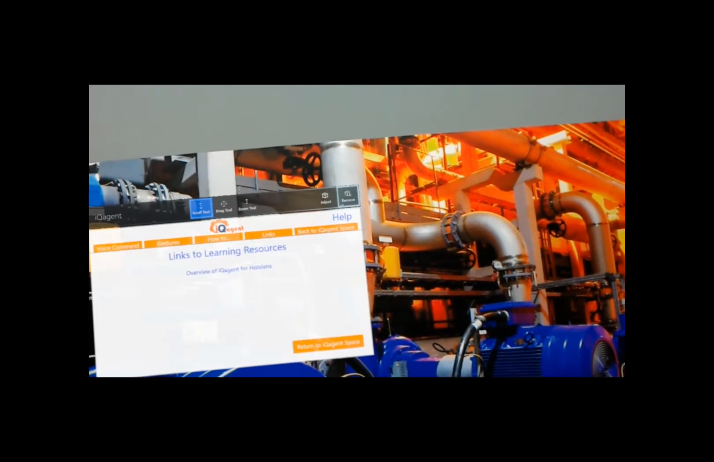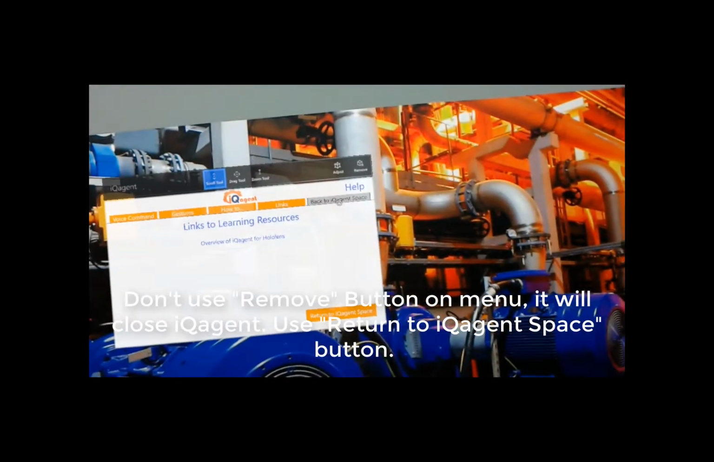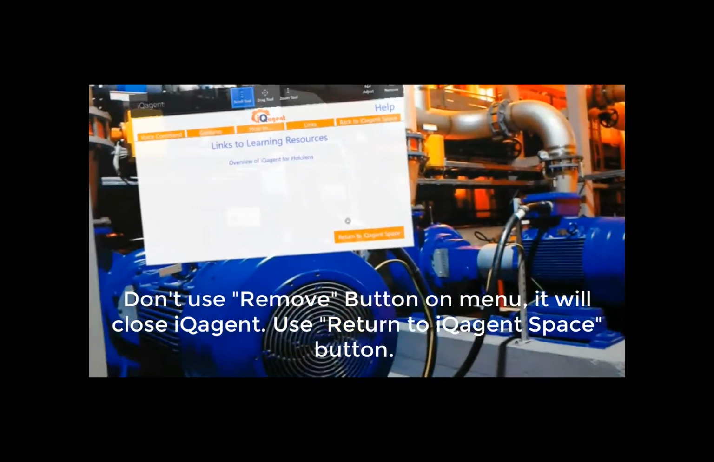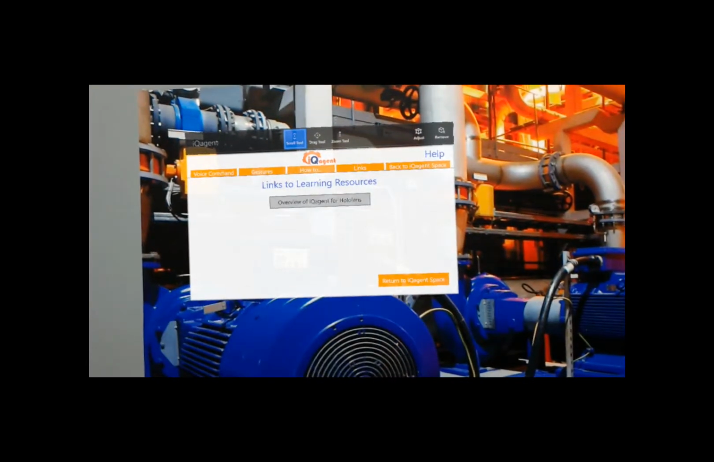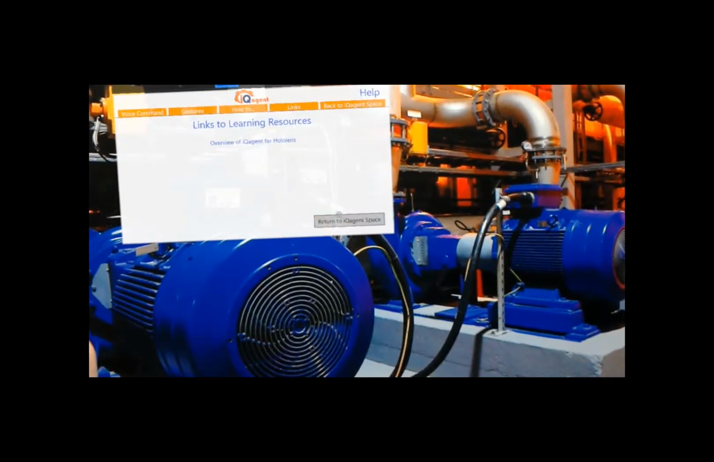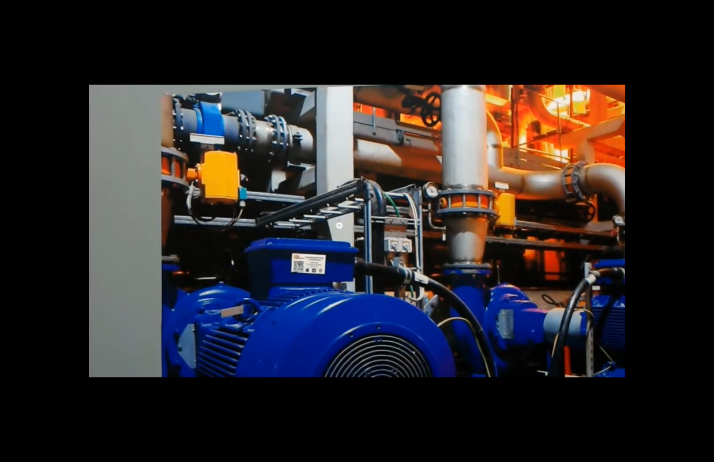You do not want to use the remove here because this is the launch window for iQagent, so it actually closes iQagent. You want to use either the tab back to iQagent space or use the button, and this will get us into iQagent. So I'm just going to tap that, and we'll go into iQagent.